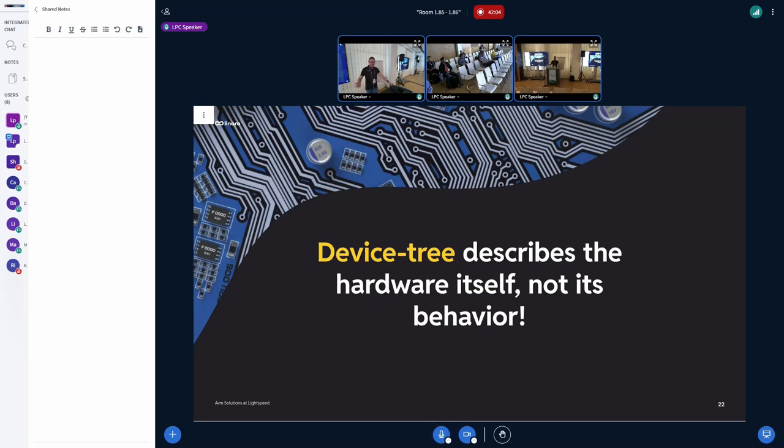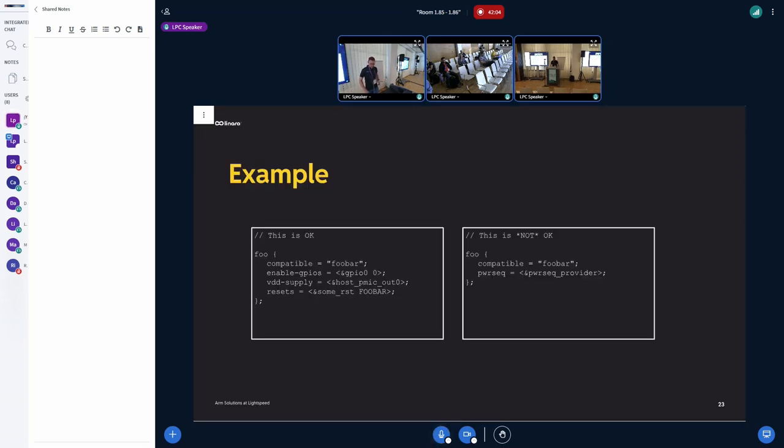And of course, there's the whole gray area of limits, like regulator voltages or safe states of various components. But this still describes the hardware, but you cannot really introduce timings for a power-up sequence of a device into the device tree. That's not what it's used for.